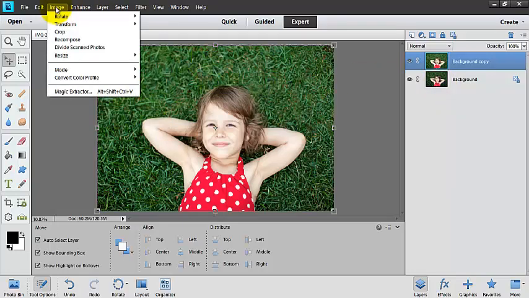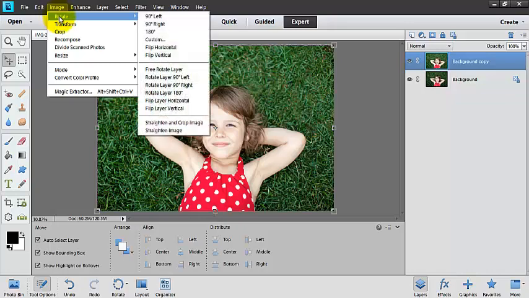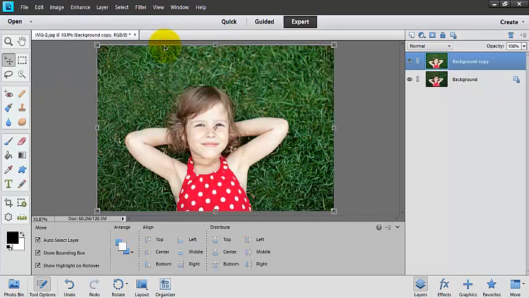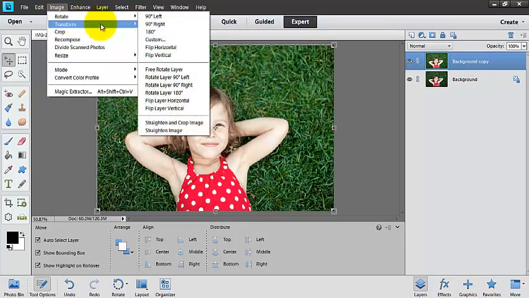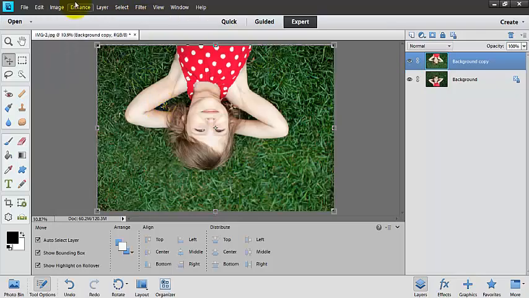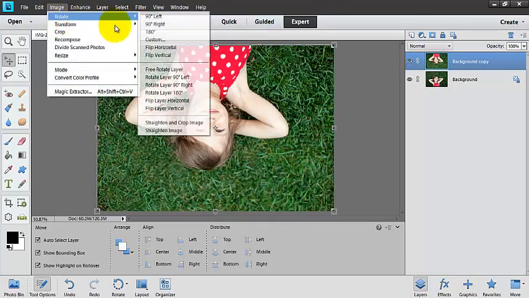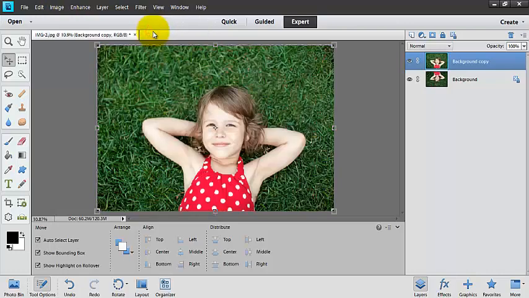So next we have Image. We have Rotate, so we can rotate our image left or right, or we can flip it completely upside down. We can flip our image horizontally, which we could do to improve the composition, or vertically. And you can see here, if I rotated it 180 degrees, it would be upright again.